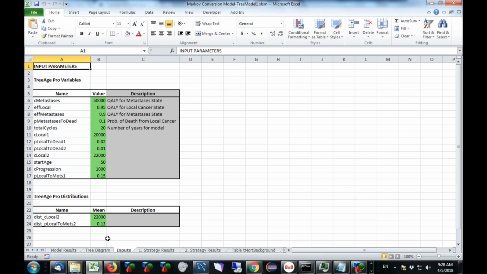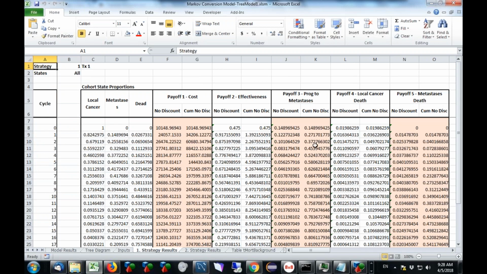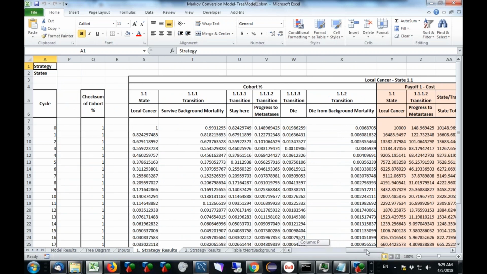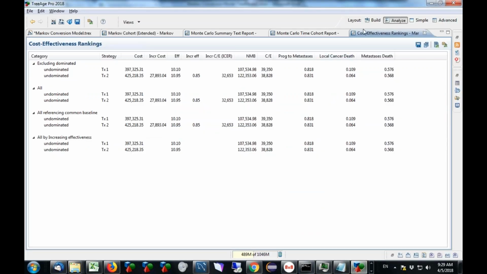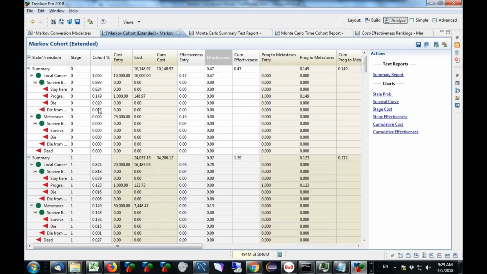These are your variable parameters, and then here are all the calculations. This is the way that cost, or excuse me, here's your cohort flows. Here's accumulation of cost. This is all for treatment one, effectiveness, etc. And then all the details are going to be out here. So now here, this is the same representation that you saw back in TreeAge Pro of all these flows, right? All these different nodes and the movements, and then the accumulation of cost and utility are now in Excel.